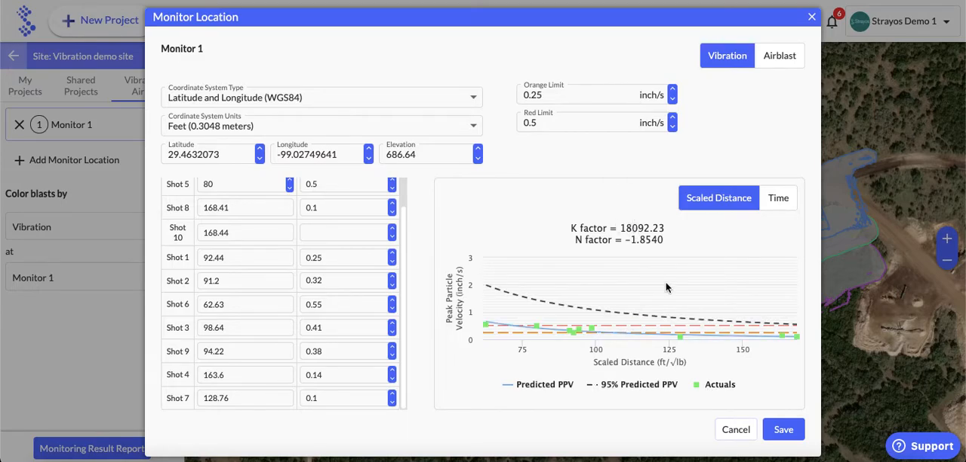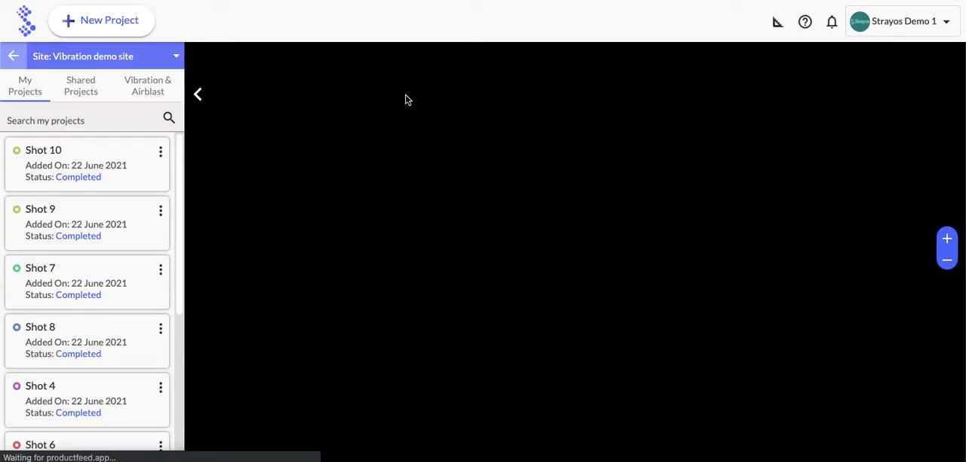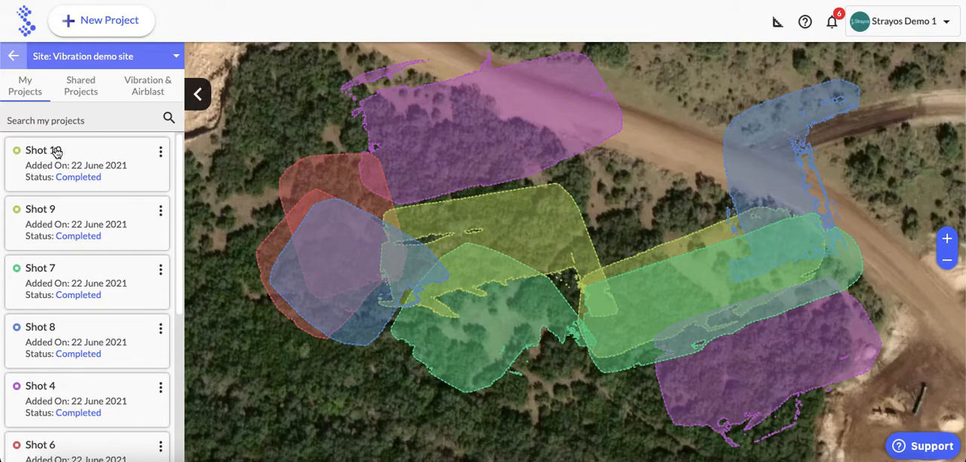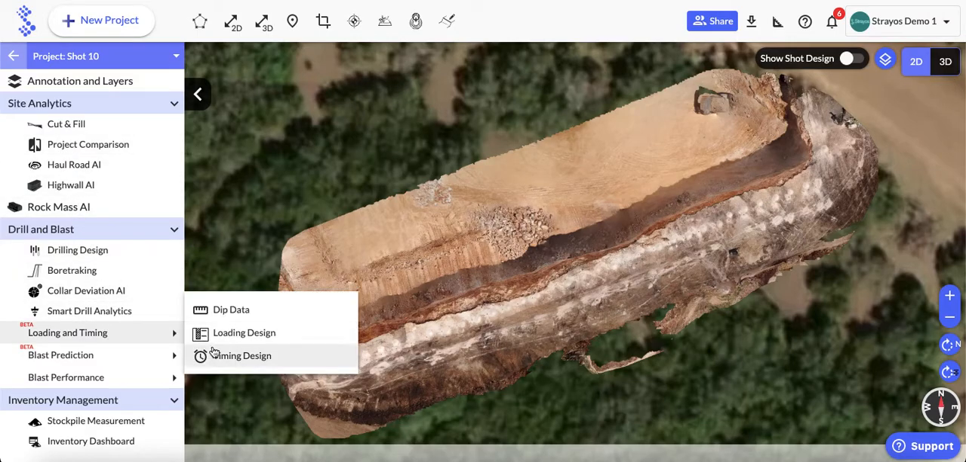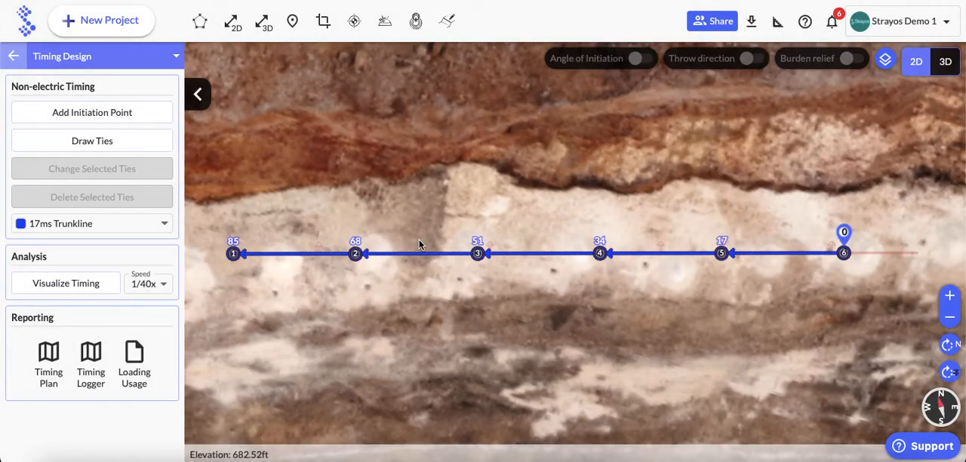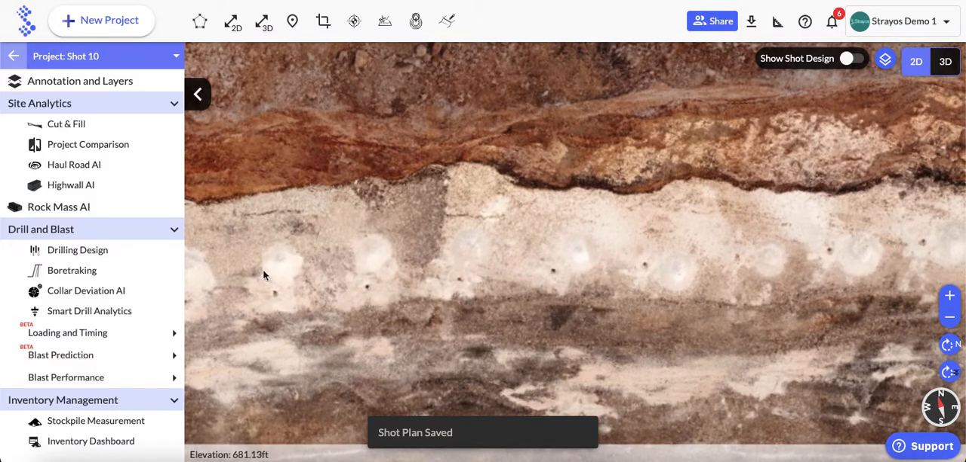So next, I will save this. Going to now head into the prediction module. So we said shot 10 was our prediction shot. Now I've made a very basic fake blast design here for demonstration purposes, showing, as you can see, all the holes are separated by more than 8 milliseconds. So our maximum instantaneous charge is just going to be the maximum of the charge weights out of each of those holes.